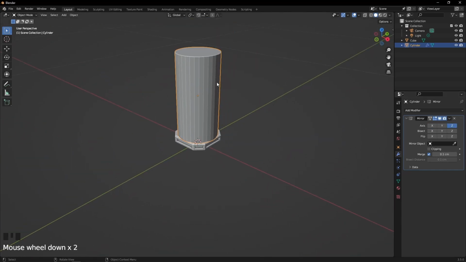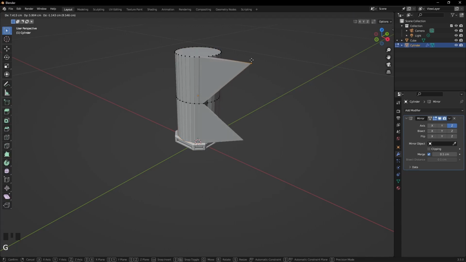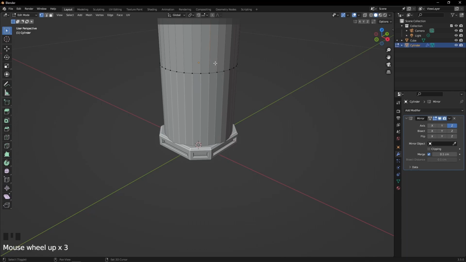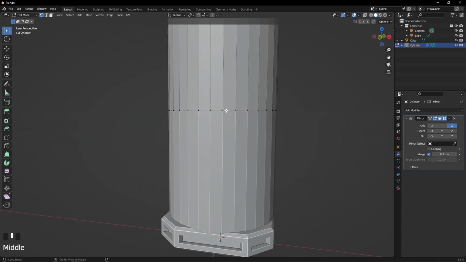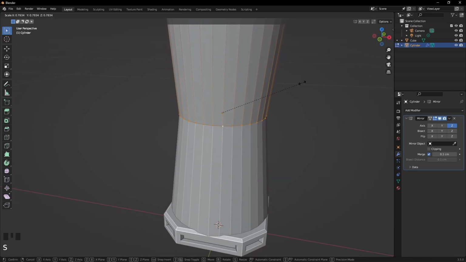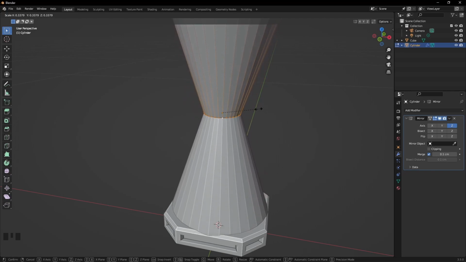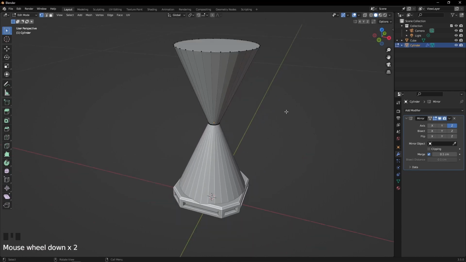Now it's mirroring, so if we go back into edit mode and I move something at the top here, it's going to perfectly move it at the bottom. This way, we only have to model the top of our hourglass. So let's hit Alt to select all of them, and then S to scale down. And yeah, that looks about fine.